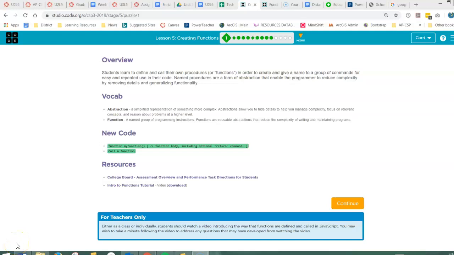Unit 3, Lesson 5. This is actually a really important lesson that I want to make sure you take some time to understand, because we're talking about abstraction and functions, and you're going to be creating your own functions in this lab. It's really important because you have to understand what a function is and how it relates to abstraction in computer science, because that's one of the prompts you're going to have to write about in your create performance task.